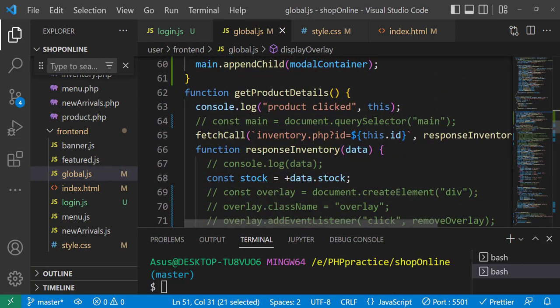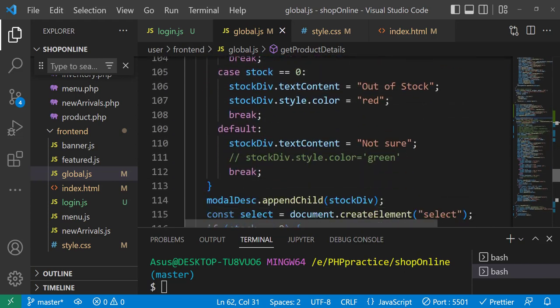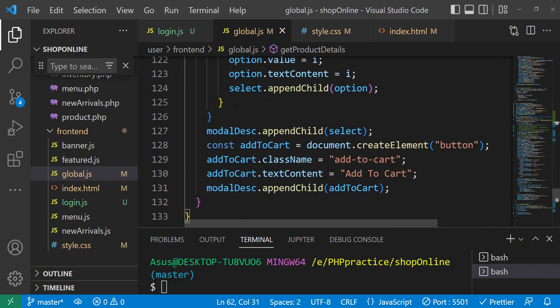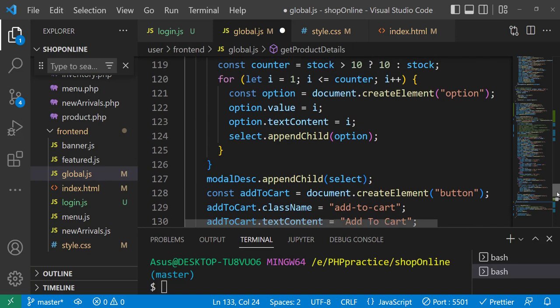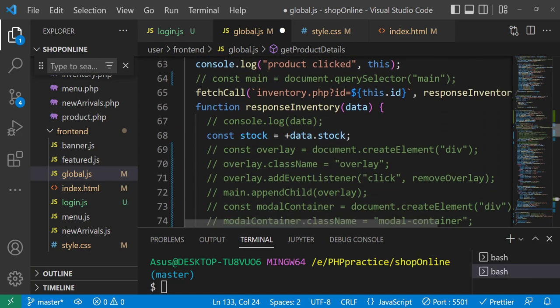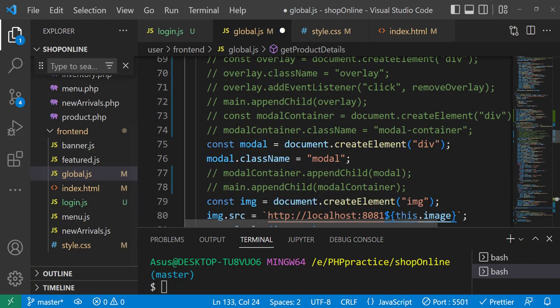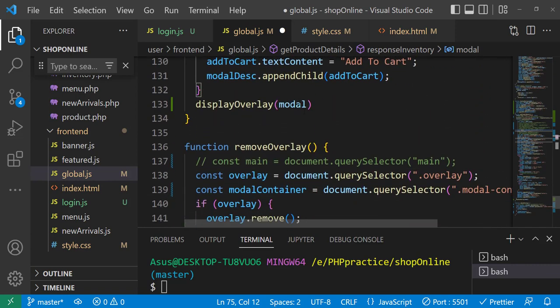So let's go to the end of the function. This is the starting curly bracket, and this one is the ending curly bracket. So let's call this function display overlay, and we are passing this model that we are creating to this function, and hopefully everything should work fine.